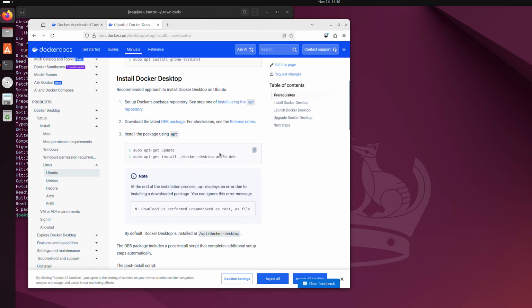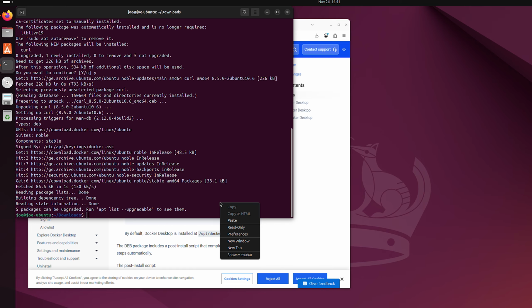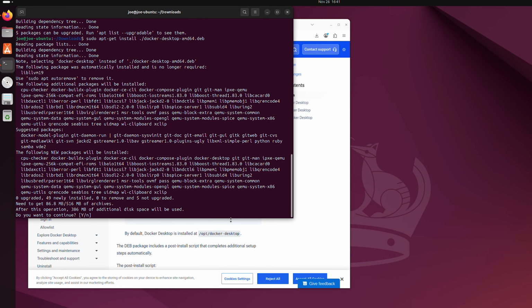Now let's download the package, which is the binary installer file for Debian-based operating systems. We can copy the second command, go back to the terminal and paste it. It will give us some information regarding how much space it needs and will ask for your input. Type Y and press enter.